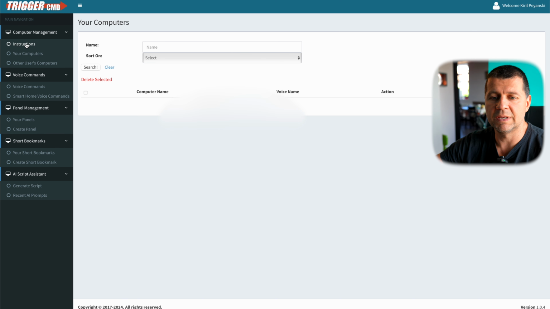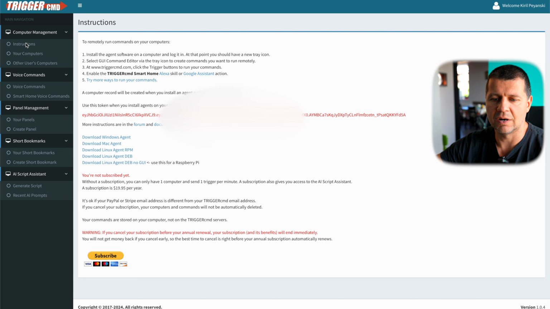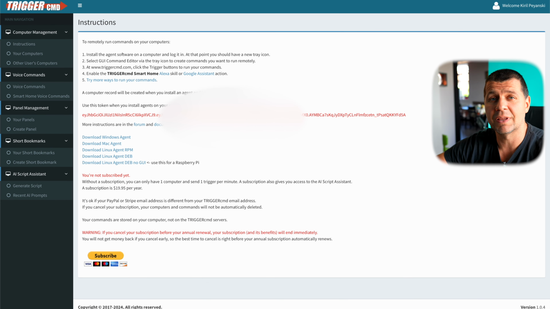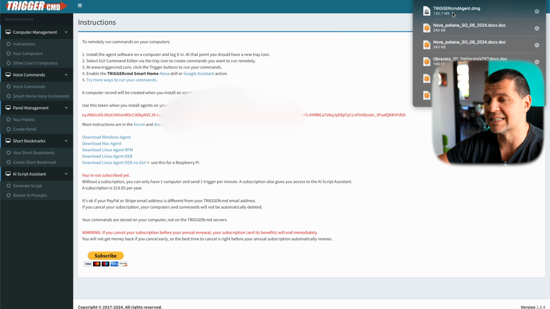I will go to this instructions section here, and here I will find the Windows agent, Mac agent, Linux agent and so on and so forth. The other important information on this instructions page is this string here. This is my TRIGGERcmd token that I'm going to use on my Mac agent as well as in the Home Assistant integration. The TRIGGERcmd agent is now downloaded.